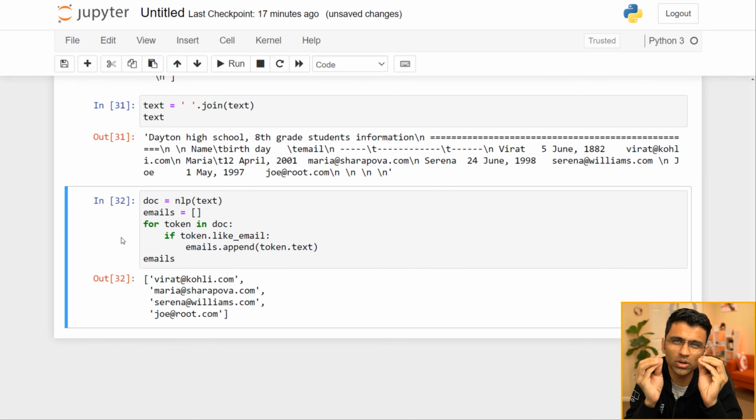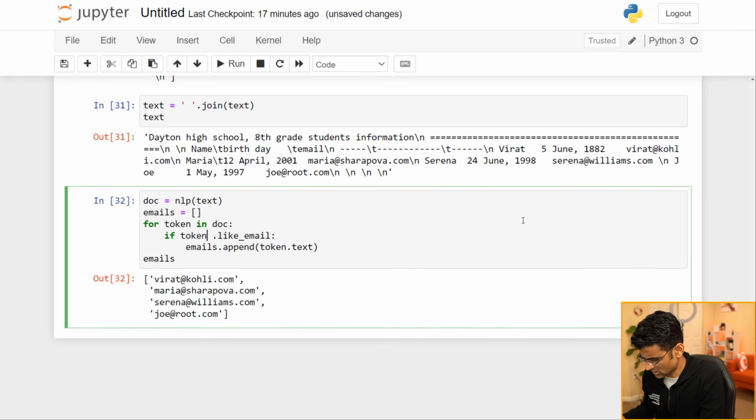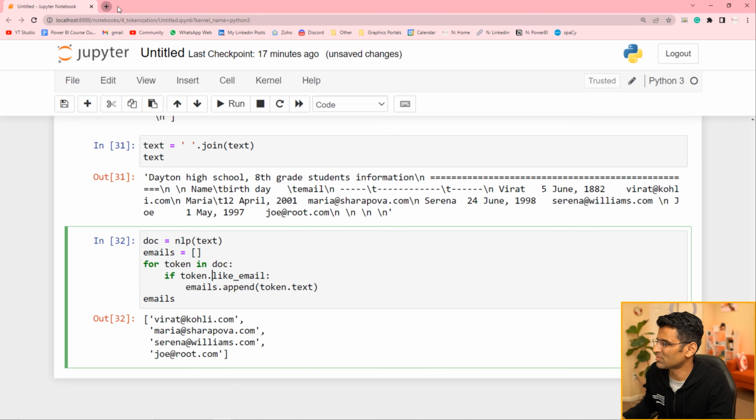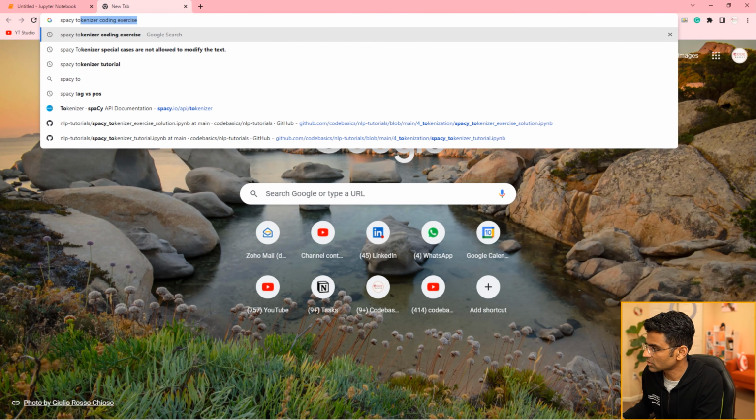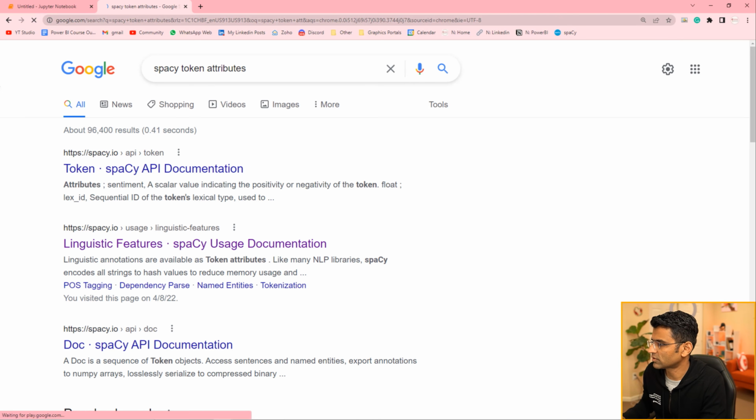This is one simple use case. You have other methods too, like URL, like number, so many other methods. Okay, so you can check all those in the Spacy documentation. How do I see Spacy documentation? Google is your friend. Spacy token attributes.